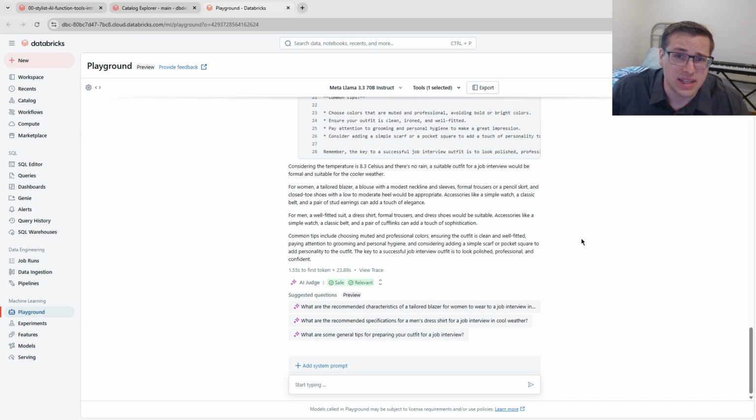Now that you know how easy it is to build a composable AI system using AI agents in Databricks, what are you going to create first?